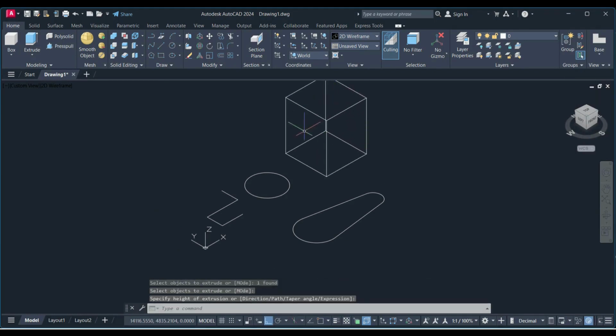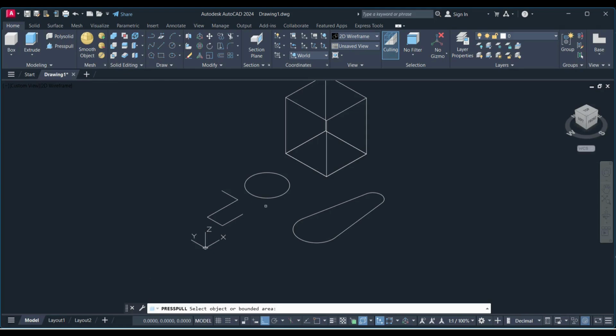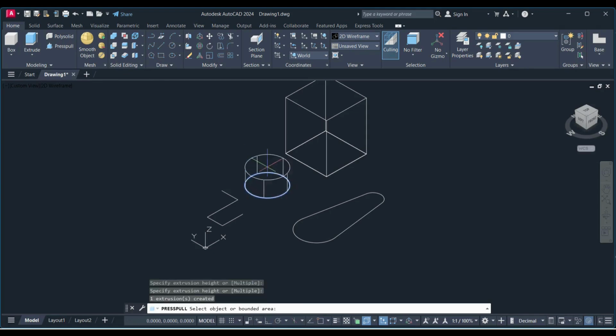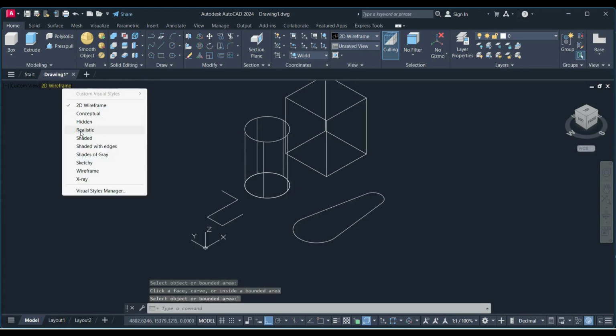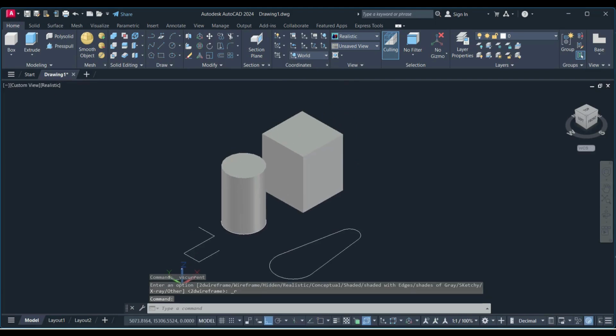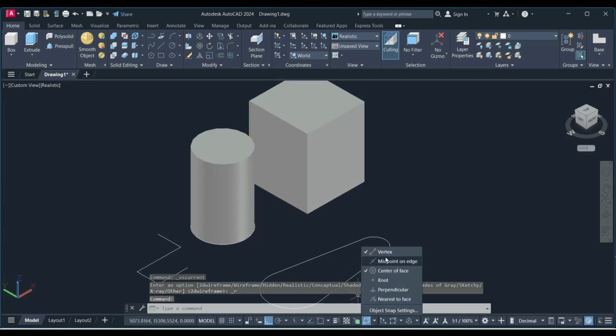First I want to convert it into 3D by using the extrude option or else press pull option to convert any 2D object into 3D. And then you can change the visual style into wireframe or realistic.